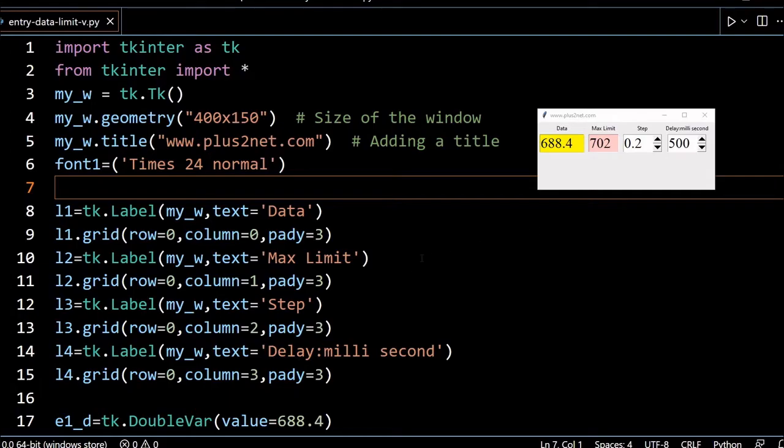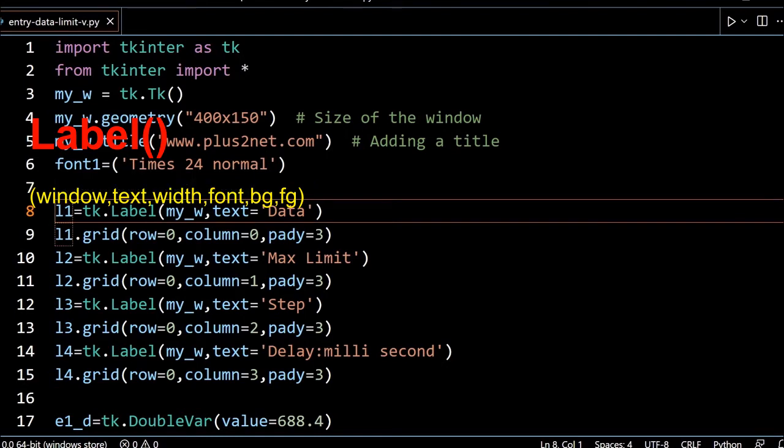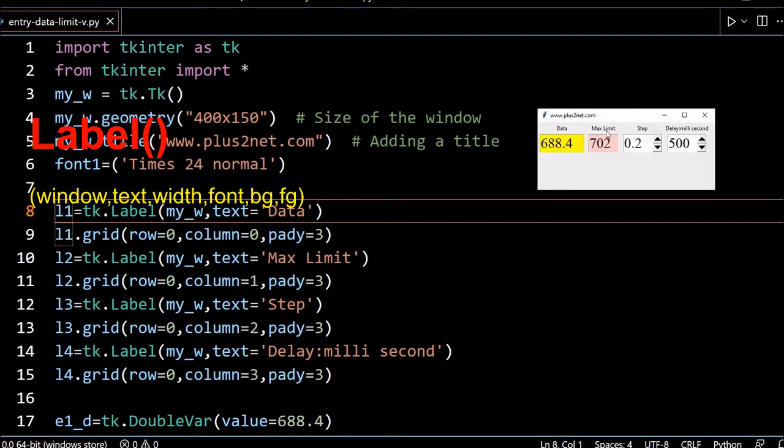Here is the layout of the components. So we have just placed the components; no functionality is added. You can see here labels. There are 4 labels. L1 is at line number 8, from here it starts. Let me just bring it. So these are all data, max limit, step and millisecond delay.